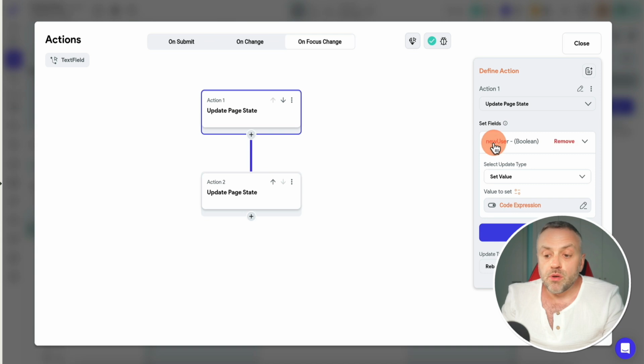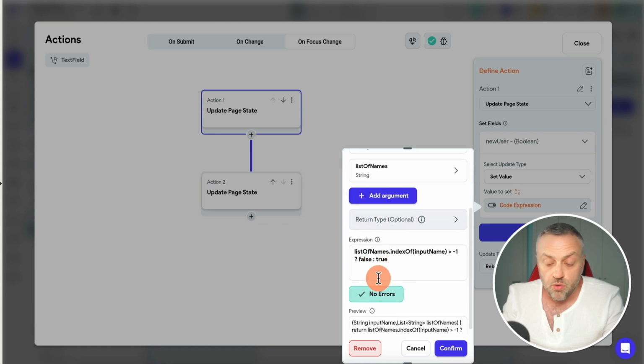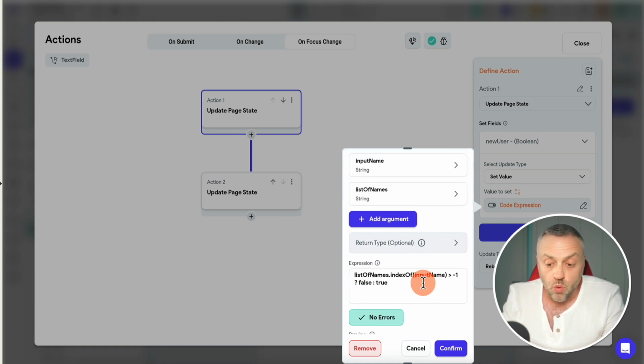First, we are going to be setting the new user Boolean. How are we going to set it? Well, it's a Boolean, so it's either going to be true or false. For that, we have a code expression, and basically we're checking whether what the user entered in the text field actually exists in our database. In this case, this is app state. It could be Supabase, Firebase, you name it. We have a very quick code expression, just one line. We simply take a list of names and see if the inputted name exists.